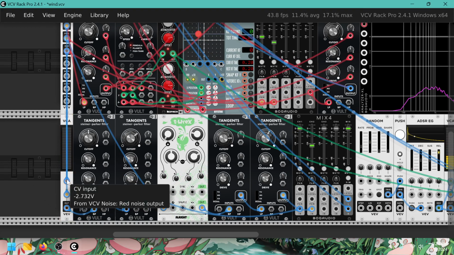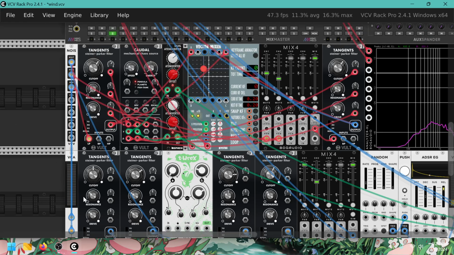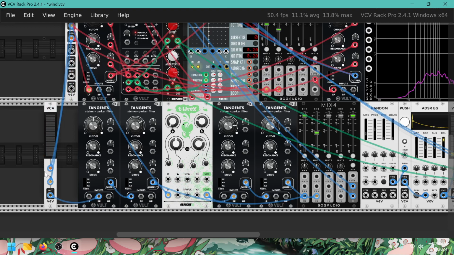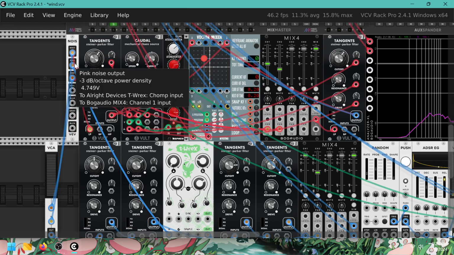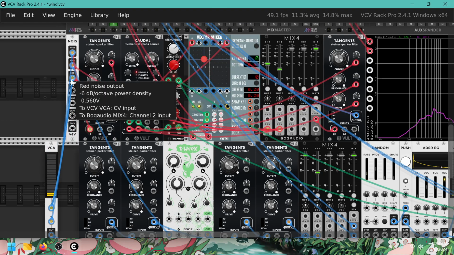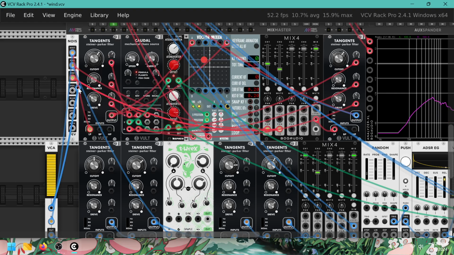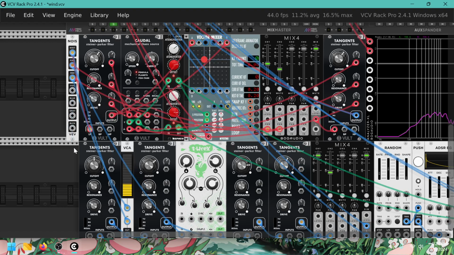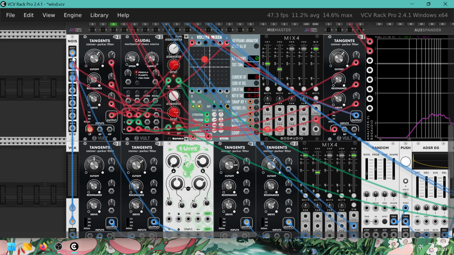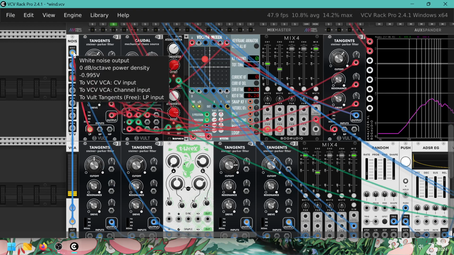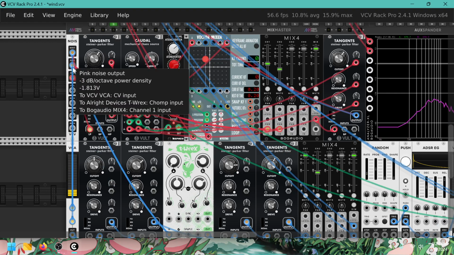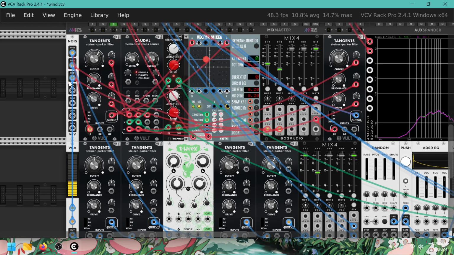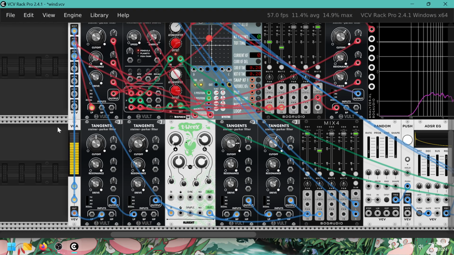Basically, the VCA is being affected by, I think, white noise. And let me do this so I can see. Yeah, it's being affected by white noise, and then there's also red noise. Oh no, it's being affected by red noise, actually. Just funny. But I could totally switch it to white noise, and that would give you different effects, but I like this one because it's more pitter patter.